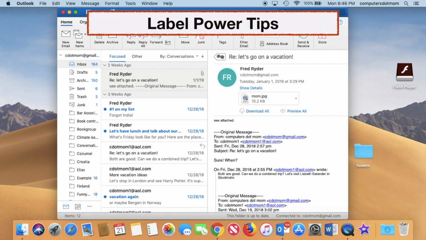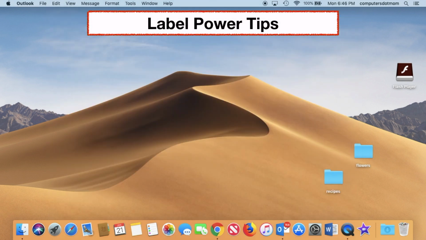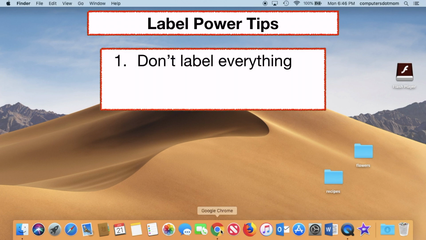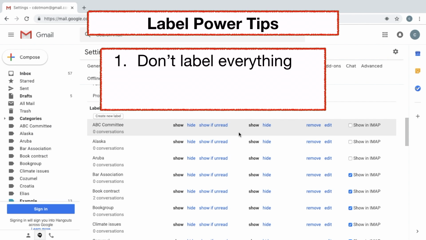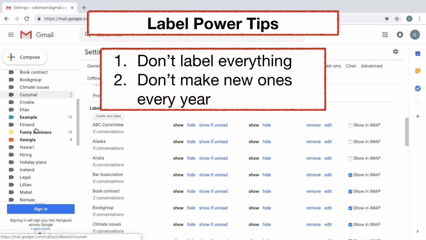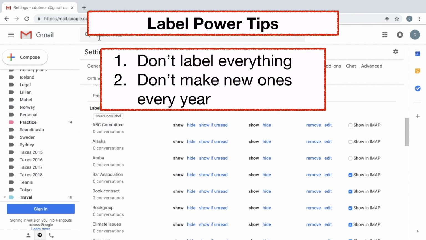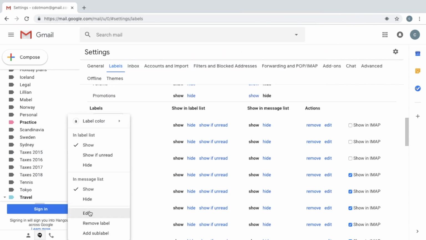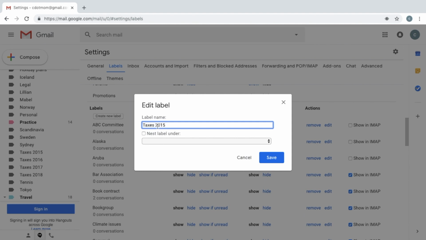Two last tips for working with labels. First of all, avoid the temptation to label everything. The search features in Gmail are so powerful that you really don't need a lot of labels to find things. Second, you don't need to create a new label every year. See these tax labels? 2015, 2016, 2017? Any messages that are under a label are already sorted by date, so just keep a taxes label. Don't bother with the individual years.